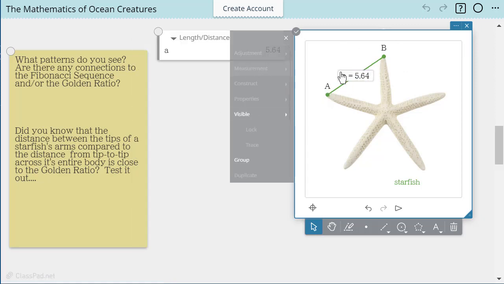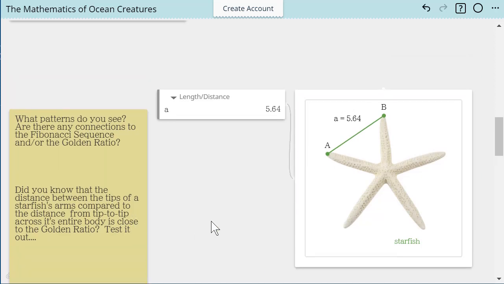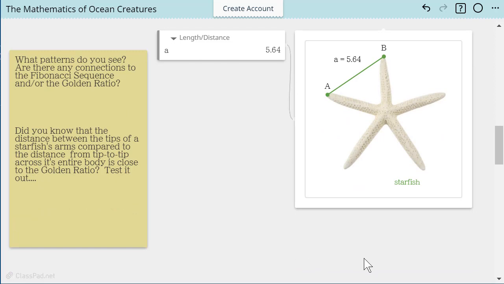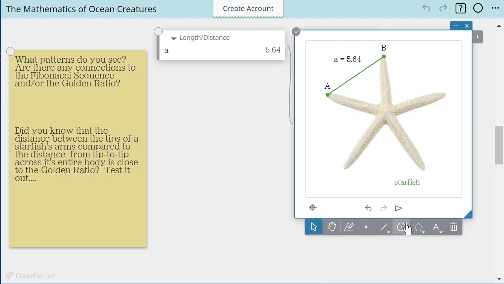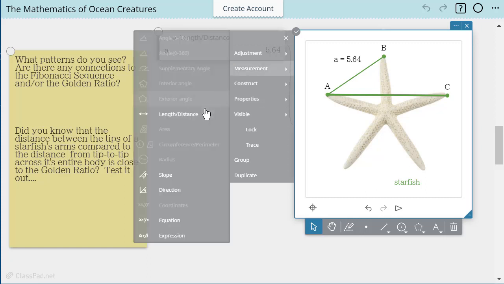So that distance is 5.64. And then it says the distance from tip to tip across the entire body. So I guess we have to interpret that a different way, but maybe that means from here to here. So let's measure that distance. We might have to play around and figure out how they are really defining what tip to tip means. I mean, is it from here to here, or are they all the same? That would be an interesting investigation. But let's measure that distance too.